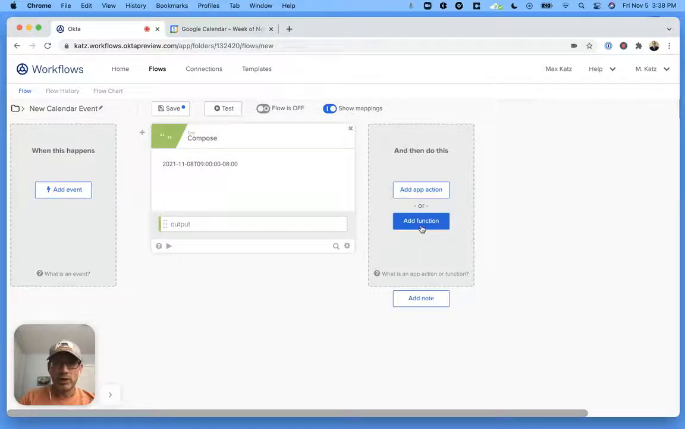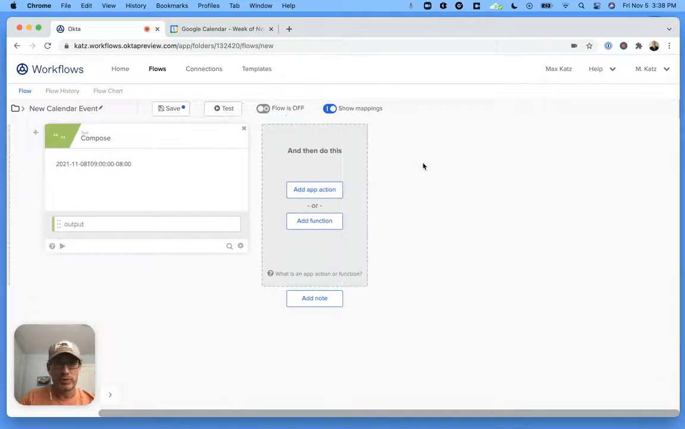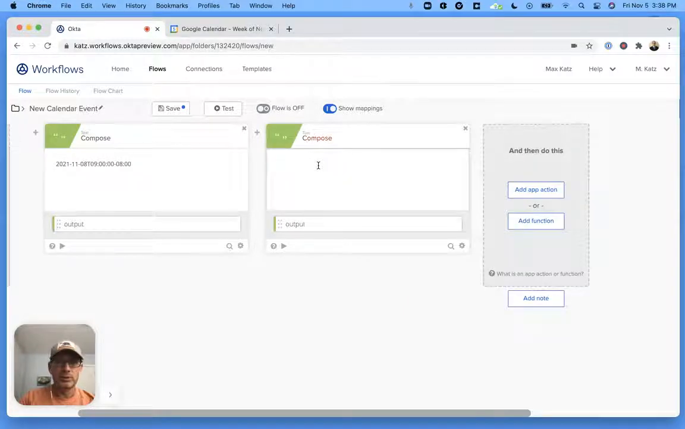Let's do one more card, which is going to be compose as well. And this is going to be the end time, and then we'll just change this to 10 a.m.